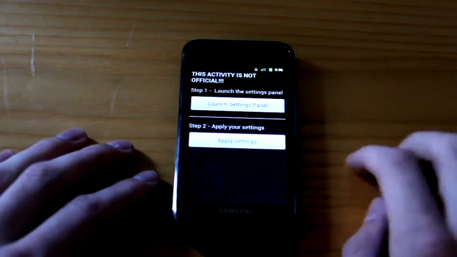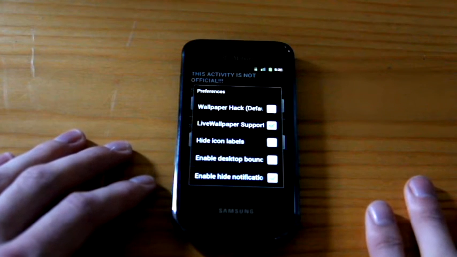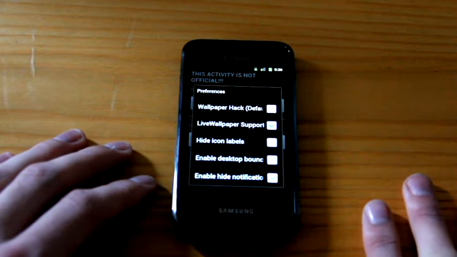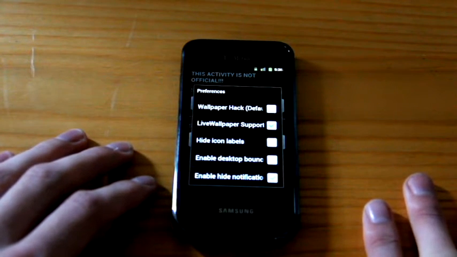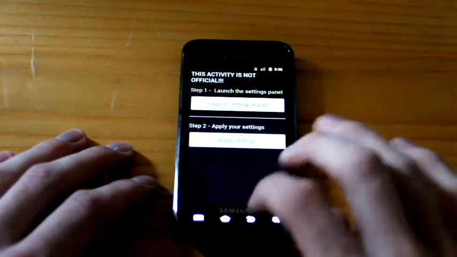So if you go to the launcher settings, it's pretty basic stuff. You have the wallpaper hack, which, from what I understand, allows you to have a wallpaper that'll move independently from whatever screen you're on, kind of like that field of depth kind of thing going on. You have your live wallpaper support, hide icon labels, enable desktop bounce, and hide the notification bar. Pretty standard stuff.